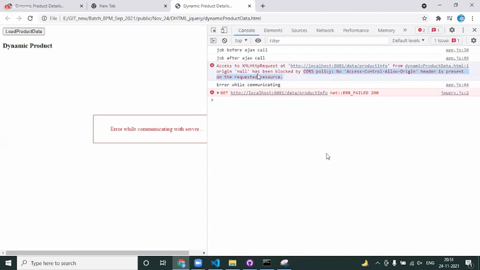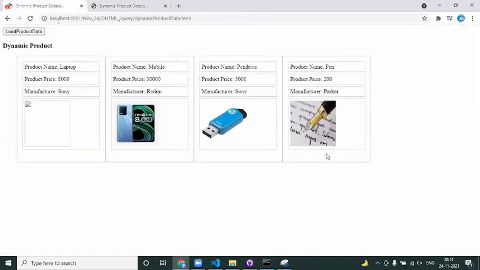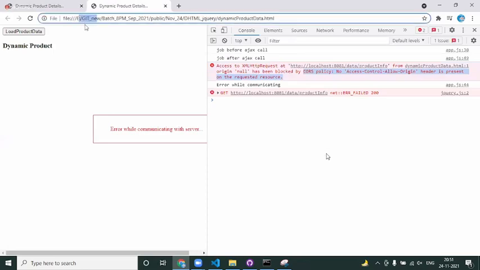Okay, forget about the error for now. When I'm running this from the server, you are getting a response, the product data. But when you're running it from the E drive, that is where it started throwing an error. What is that error? It is saying CORS policy, access control issue. So what do you mean by this CORS policy?